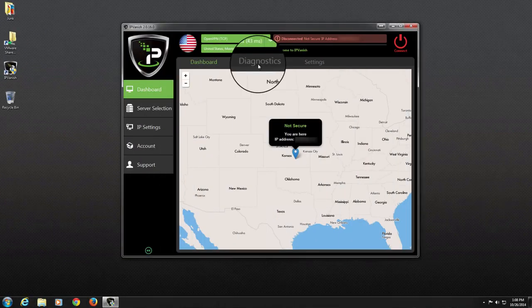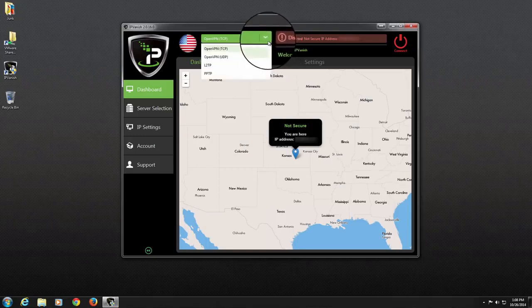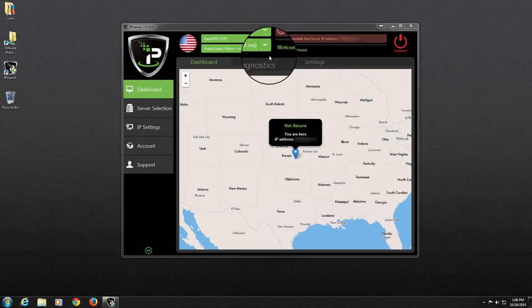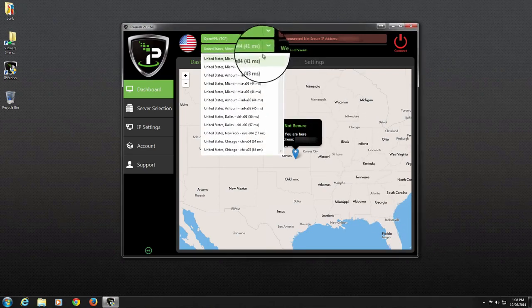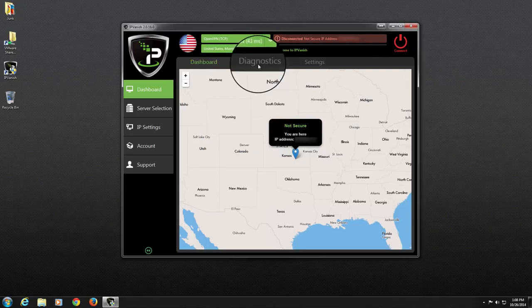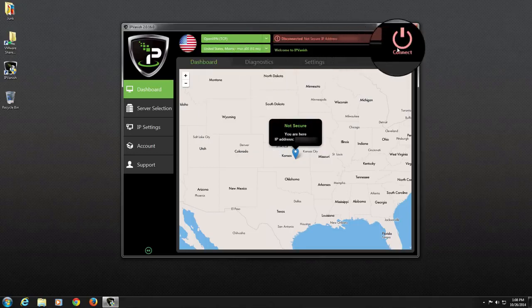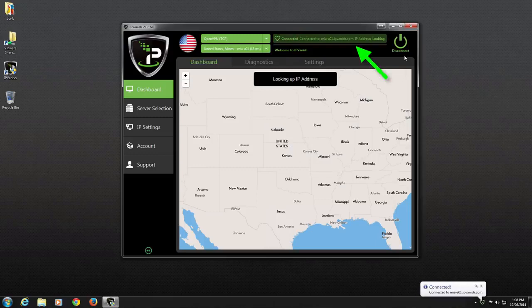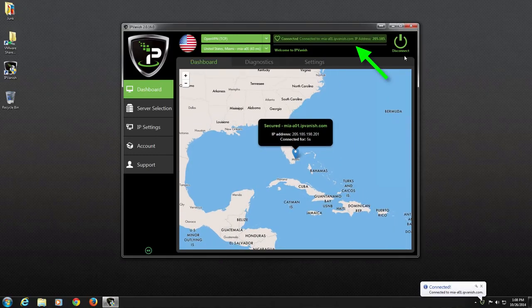To connect, simply select a protocol by clicking on the green Protocol drop-down box at the top of the application window. Then select a server by clicking on the green drop-down just below the protocol drop-down and click the Connect button in the upper right. It will take a few seconds for the IPVanish server to establish a secure high-speed connection. Once connected, a green connected message will appear at the top to confirm that we are connected to IPVanish.